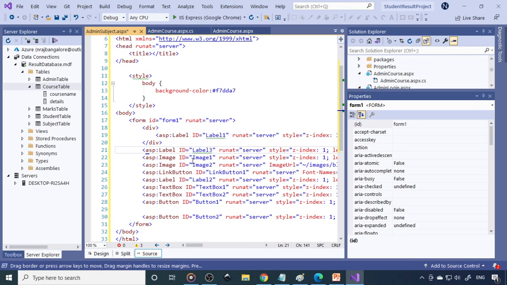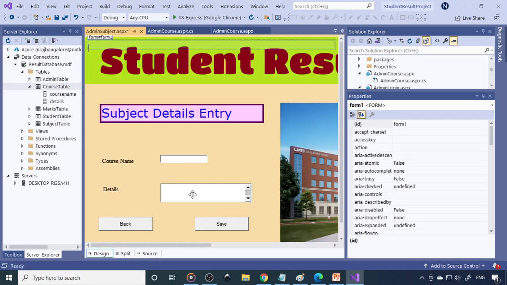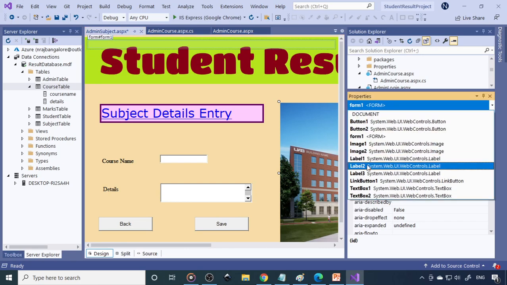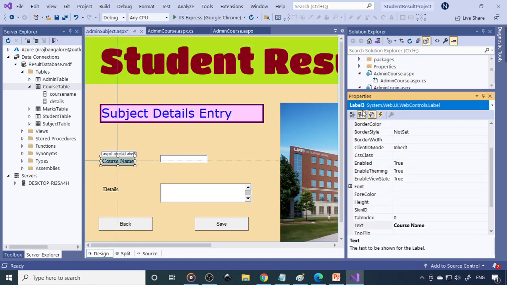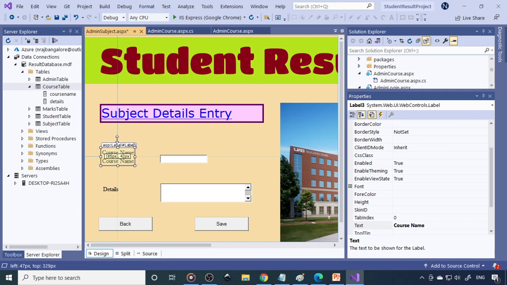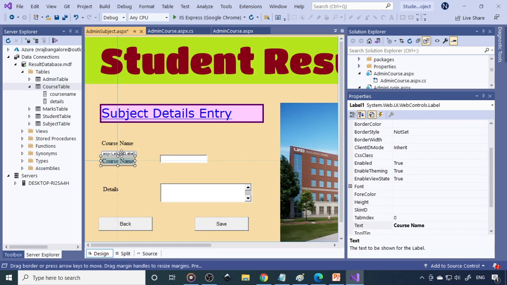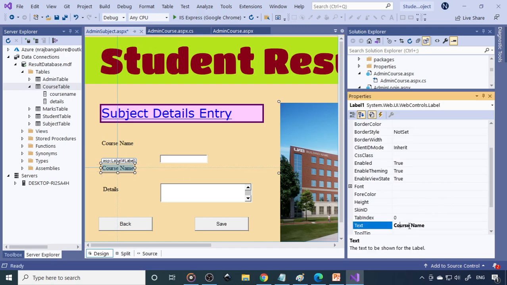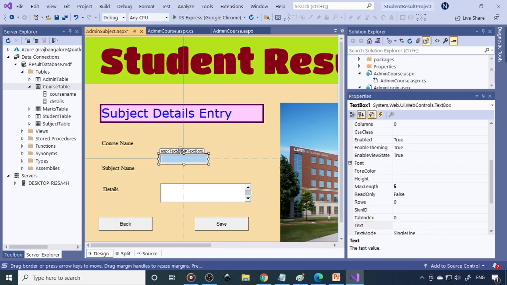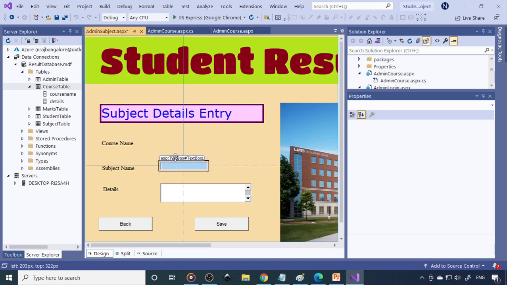Label, one more label. What is the name of this? Label 3. Okay, so here I can go to label 3. In the properties, select label 3, then take it a little up. Okay, so here is the course name. This course name I can take a little bit down. This becomes subject name now. So this is subject name.